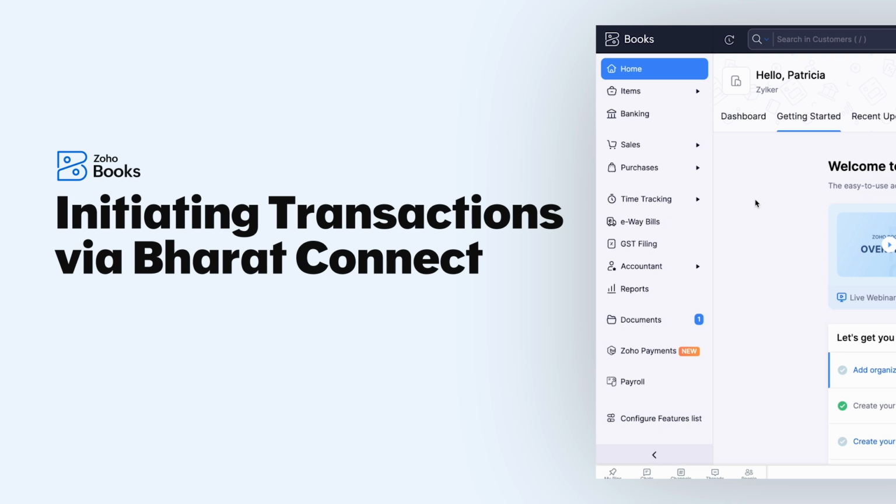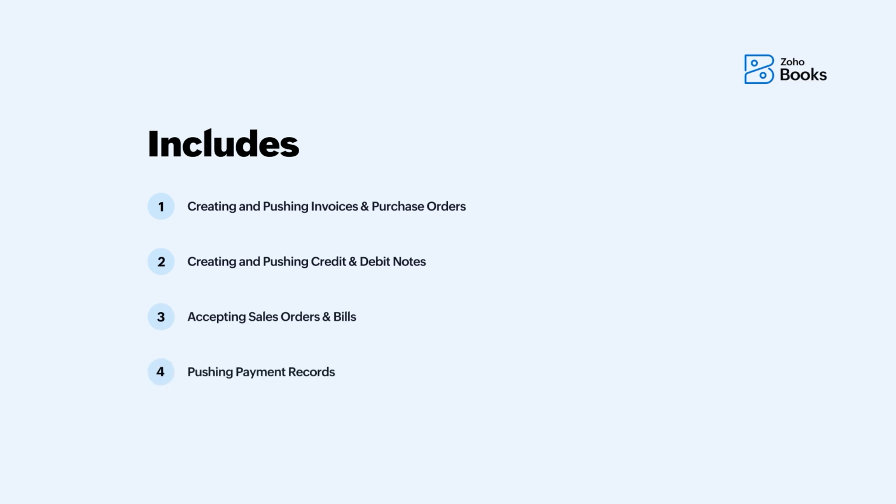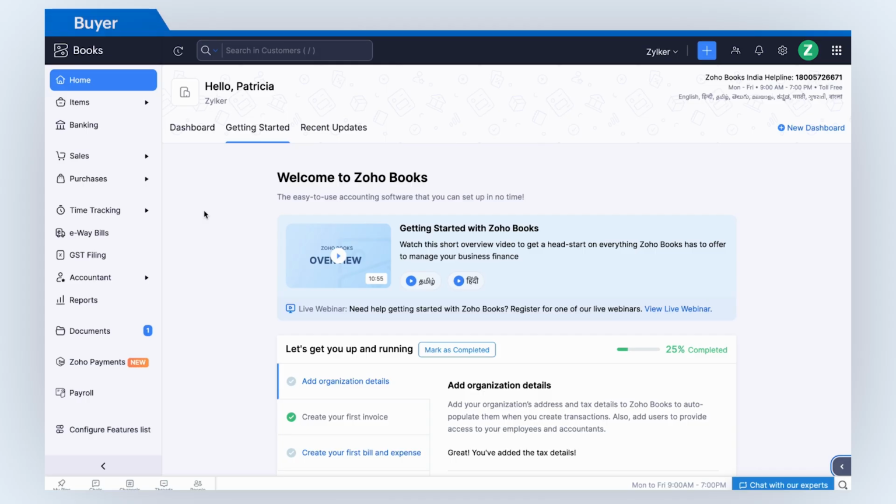Once you've set up Bharat Connect and linked B2B IDs to your customers and vendors, you can start creating transactions. This includes creating and pushing invoices and purchase orders, credit and debit notes, accepting sales orders and bills, pushing payment records, and recording payments received. Let's see how you can create purchase orders and push them to your vendors via Bharat Connect.